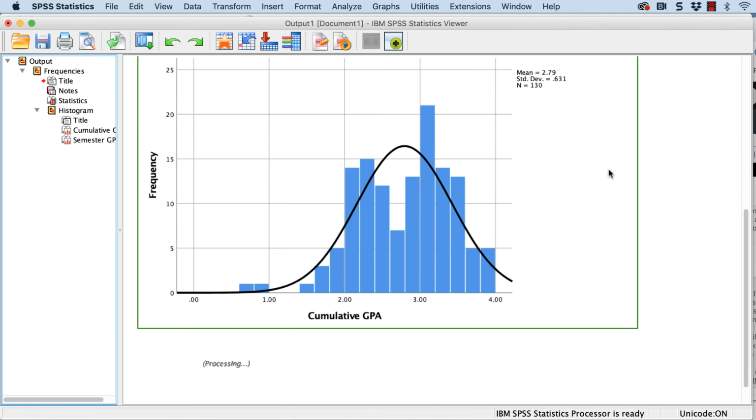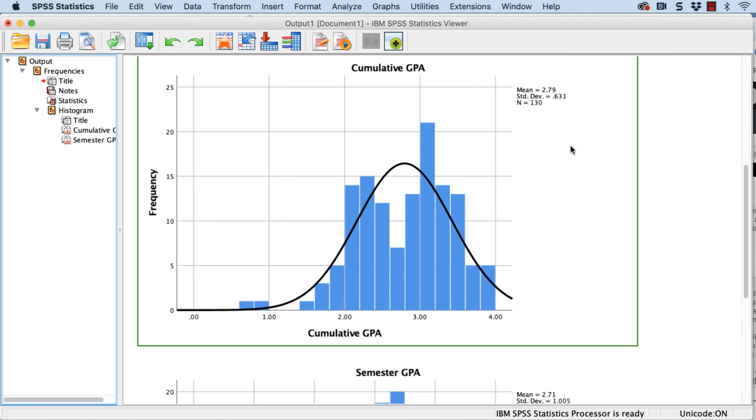Then if we scroll down, we requested those histograms. So the first one will be for cumulative GPA. Here on my subsample, I can see the normal distribution is here in the black line, the black curve. And my distribution is the histogram in blue behind it. So we can see it is not exactly following the normal curve.